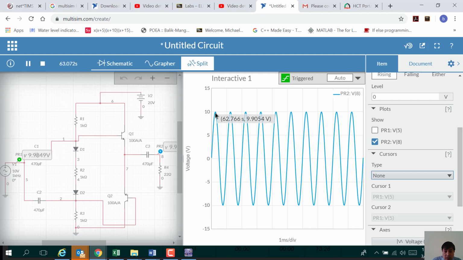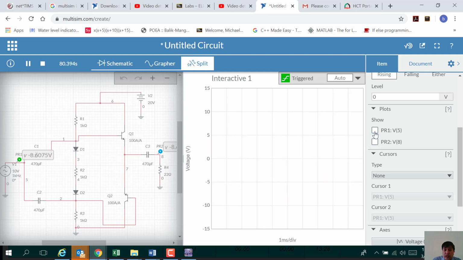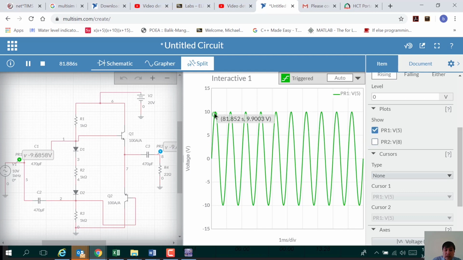From here, you can measure the peak value. It's 9.9054, and here also it's negative 9.9054. So all in all, the peak to peak value is 9.9 plus 9.9, so it's almost 20 volts. It's almost the same as the input. Let's check the input. This is the input signal, the same as the output.